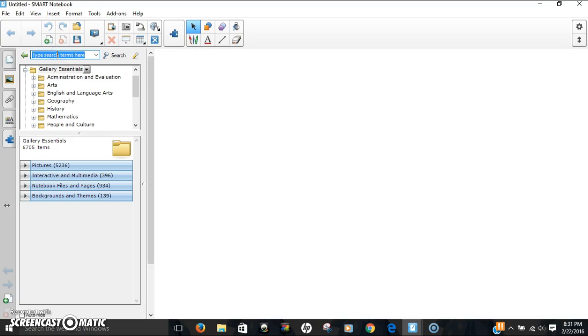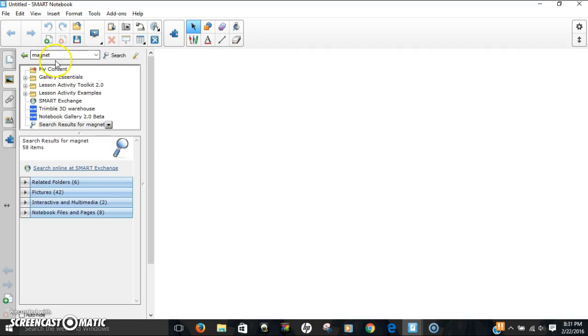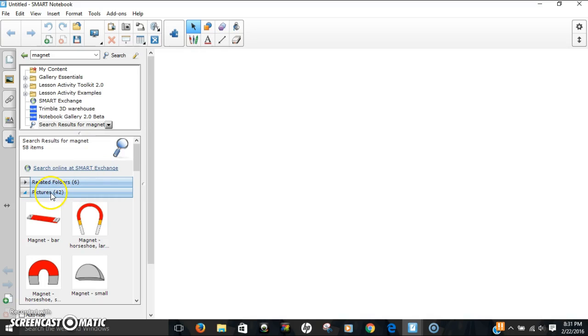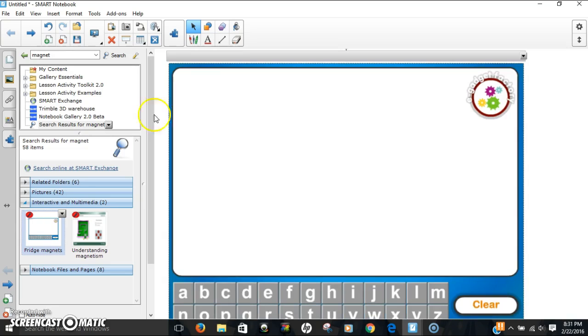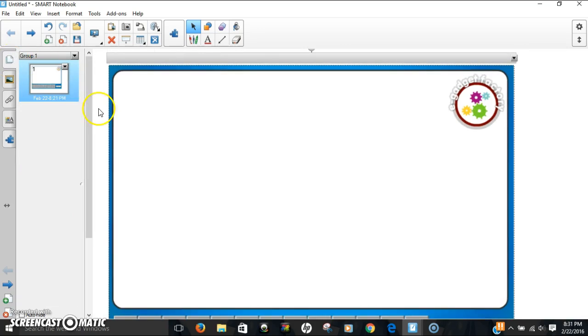For example, if you wanted something silly like magnet letters, you could just type it in the search bar right here, come down here, and it gives you a lot of options like pictures. You can find pictures of magnets, or you can go down to interactive multimedia and you can find something like fridge magnets. You can double click on that, and what's going to happen is it's going to open up an interactive page. So I can come up here to the top and click the page button again, so it gives me full screen.